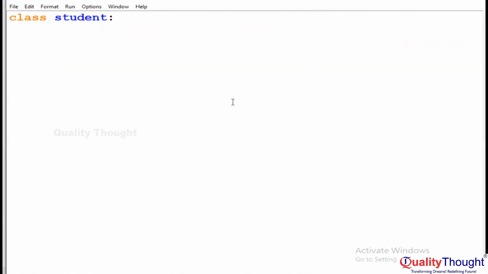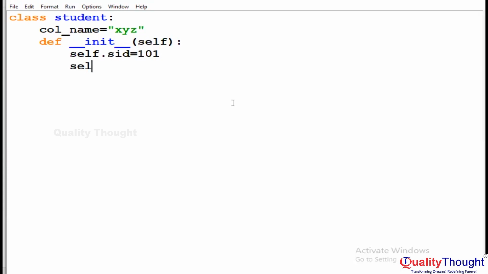Class Student. Now I'm defining one non-static variable. Next one, I'm defining one constructor. self.student_id equal to 101. self.student_name equal to Shiva.